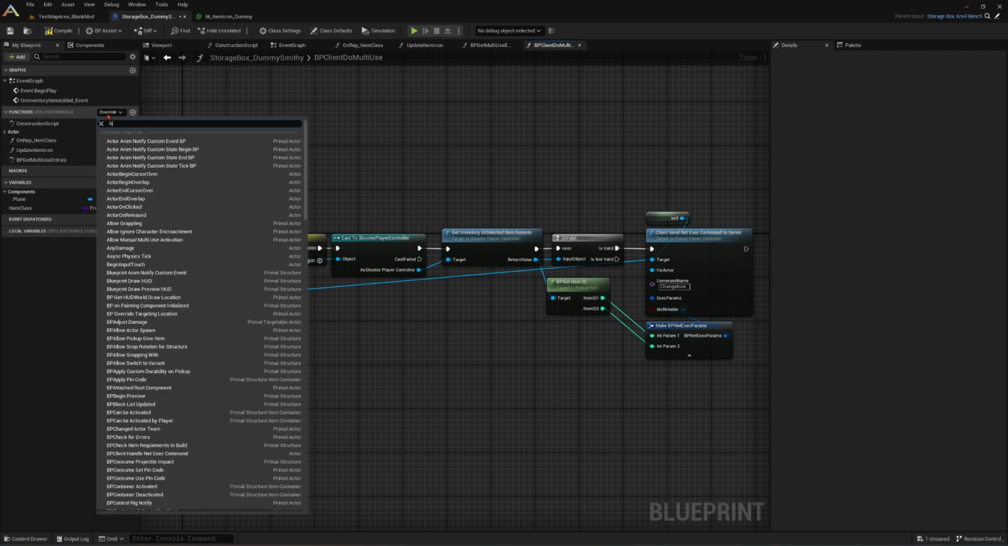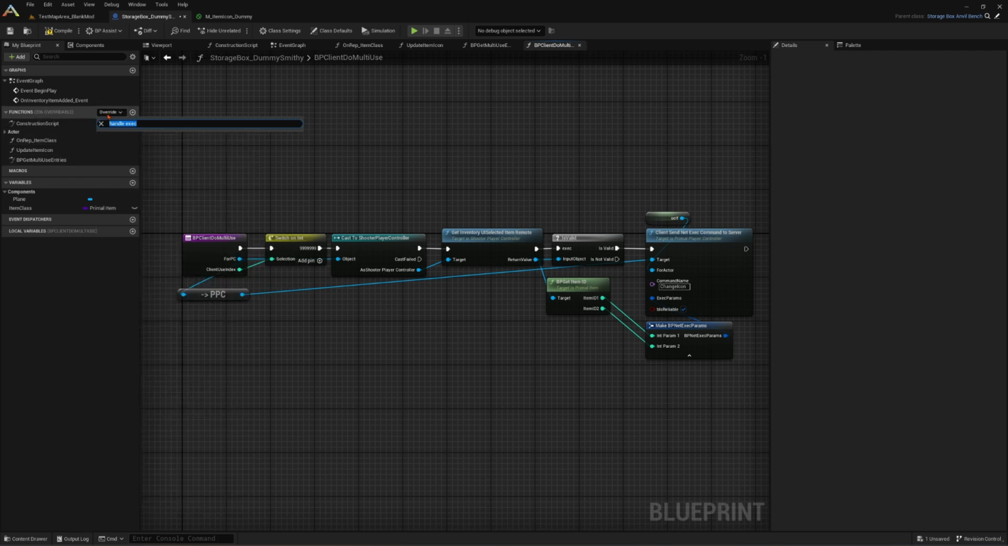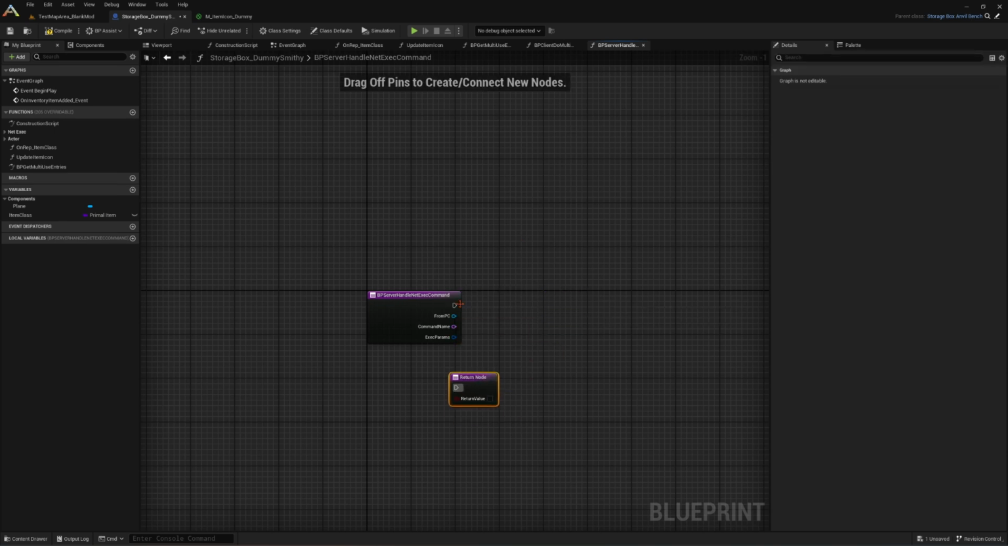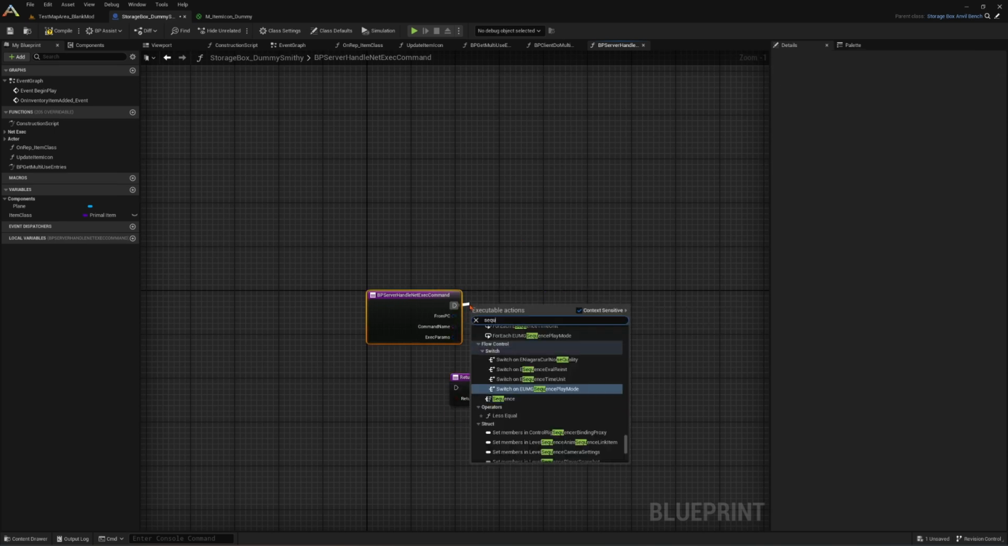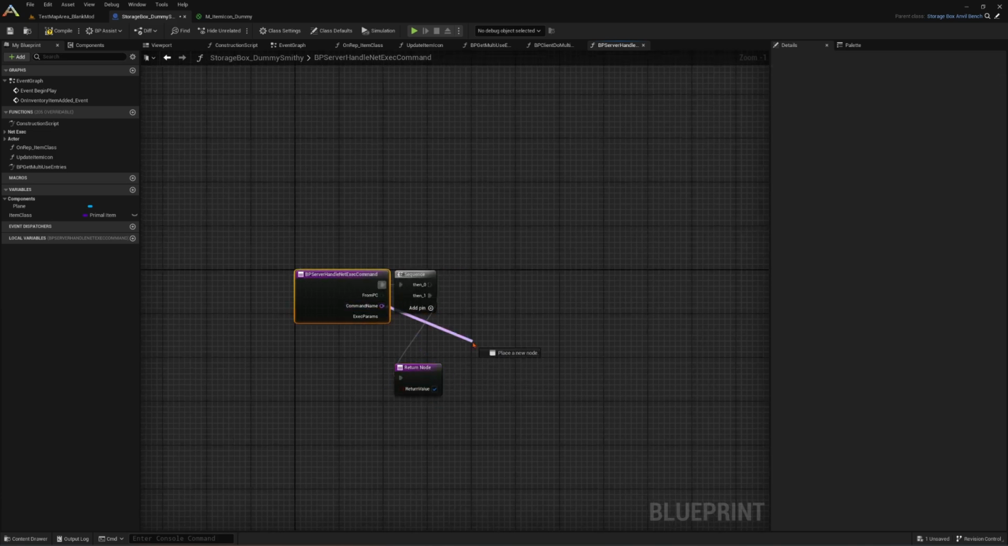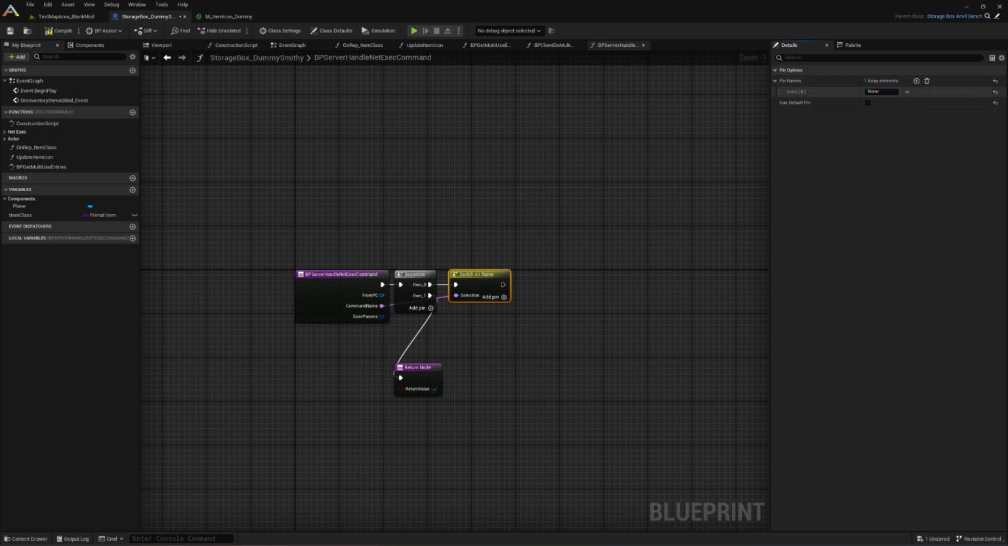And for that, we want BP server handle Net Exec command. This is where that will go. You want to check what the command is. This is in case you have many commands. You want to know which one you need to run. We just called it change icon. It's probably best to copy and paste so we avoid typos.